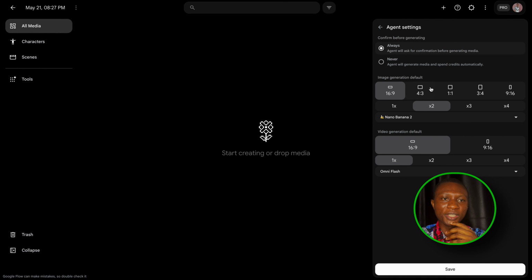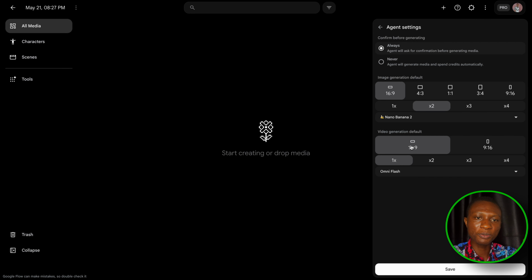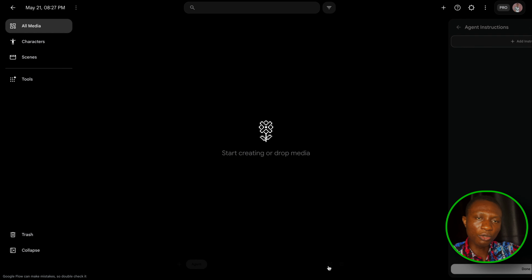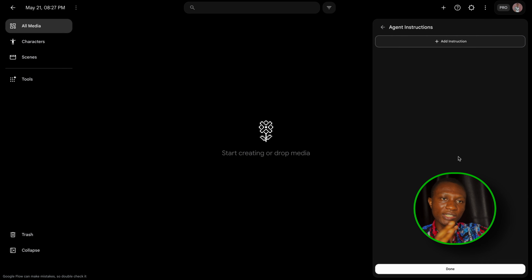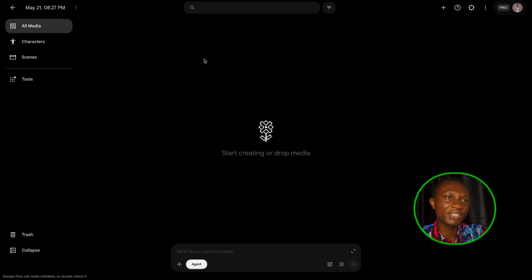Okay, so the image, this is what I want by default. This is how many times I want it. For video, what I want by default, how many times I want it. You can change this to whatever you want, and then you can change the video model as well. Even though I noticed that I changed it to Veo 3.1 Lite and it still went ahead and wanted to use Omni Flash. I'll show you that conversation now. Also, you can set some instructions. So the instructions are perhaps things like what you don't want it to do. Okay, so if you don't want it to do certain things, you can set those instructions here. Now, let me show you a conversation I had with the agent.